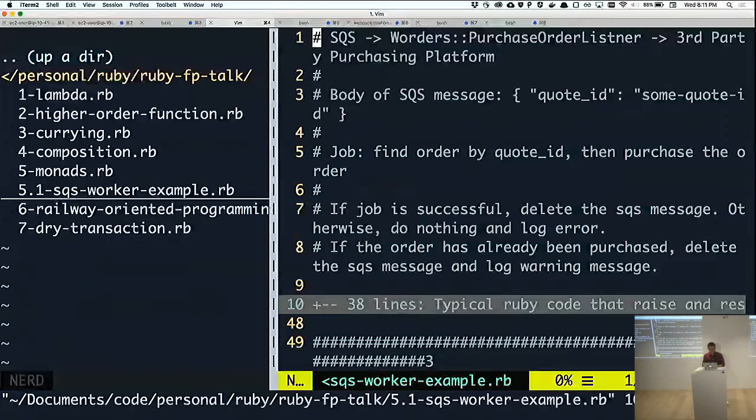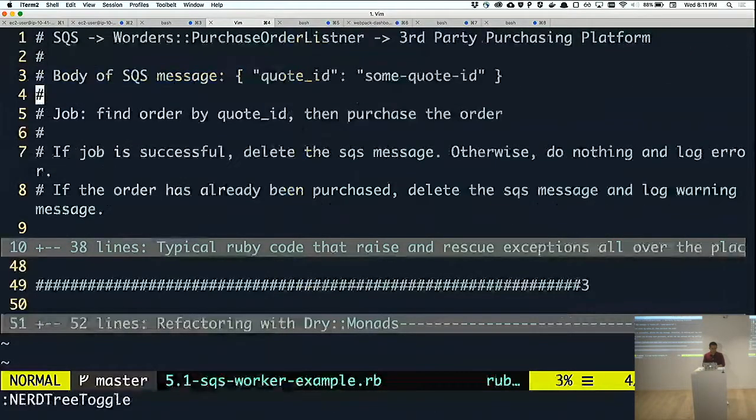An example that I've recently encountered is that I had to work on code involving AWS SQS. Anyone here know AWS SQS? For those who don't know, it's just a queue system. So you put a message inside the queue, and then you can take messages out from the pool of messages. Here is a worker job that listens to the SQS queue, and inside has a message body. All it tries to do is find the order by code ID and then purchase the order. It's very simple, right? If the job is successful, delete the SQS message, otherwise do nothing, log error.